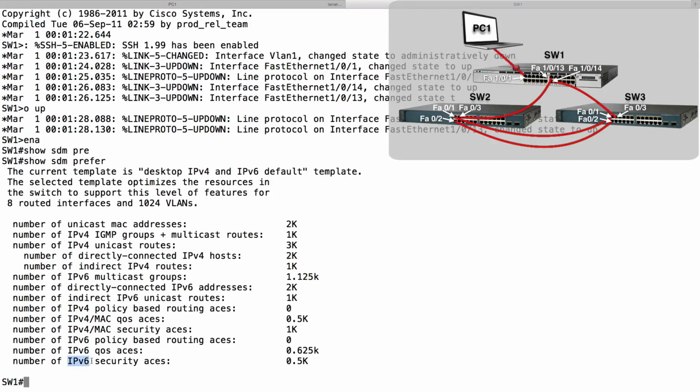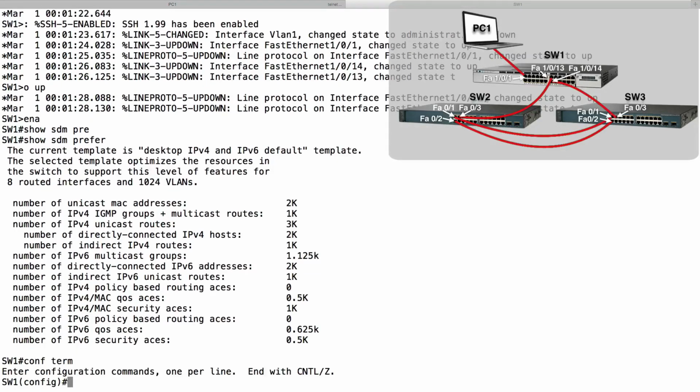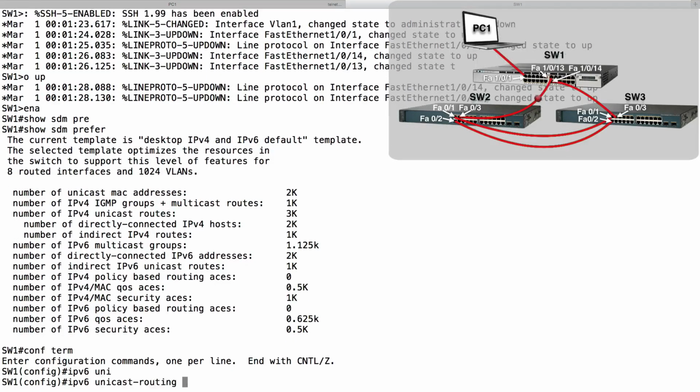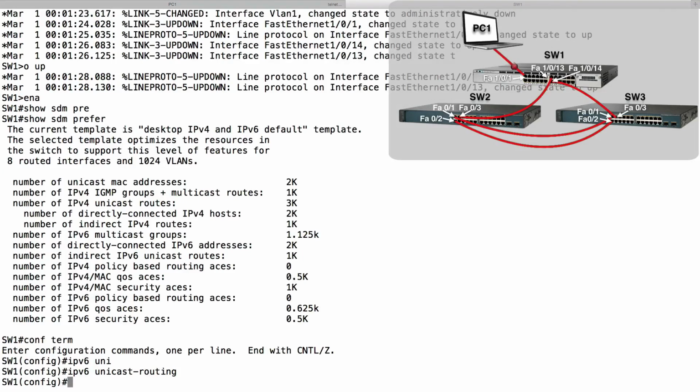Let's see if we can now enable IPv6 unicast routing, a command that wasn't even recognized a few moments ago. Let's go into global configuration mode and say IPv6 unicast routing. There it is. We now have IP version 6 routing support by changing the SDM template. And that's one of the most common reasons we would change the SDM template.